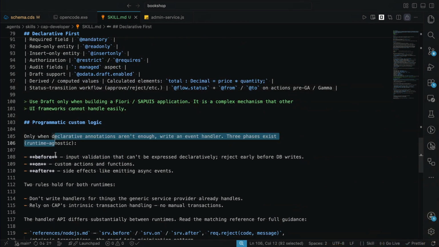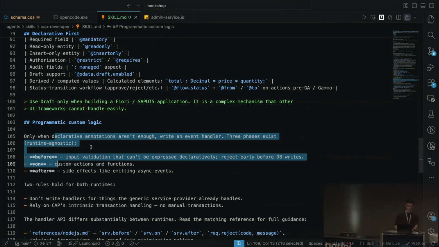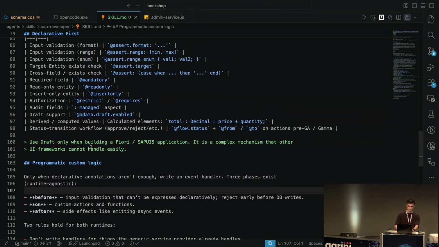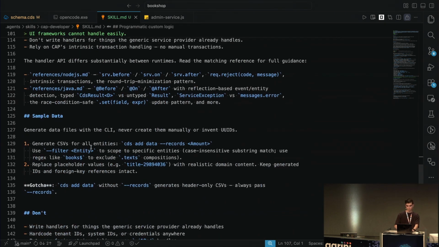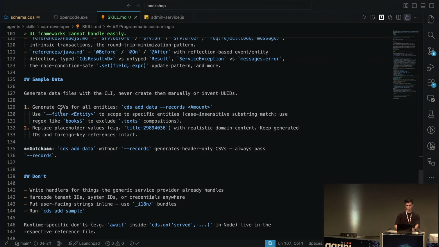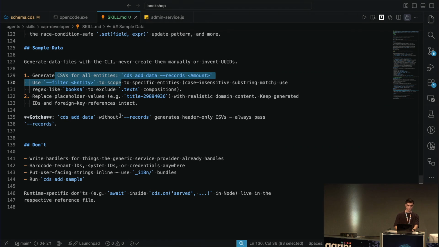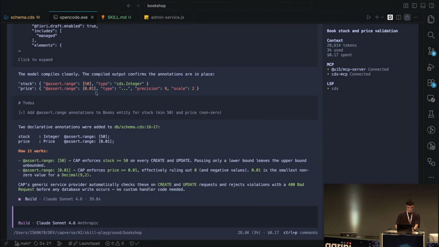And at the end we just say if there's no possible solution to do it in a declarative way, you can write some custom logic, and we give some hints here. We also give a hint for sample data generation. Daniel mentioned that we saw some improvement there. And long story short, just to showcase, I hope it did it actually right.